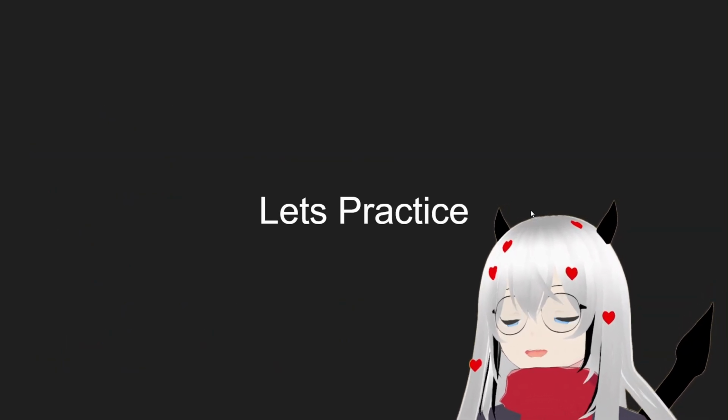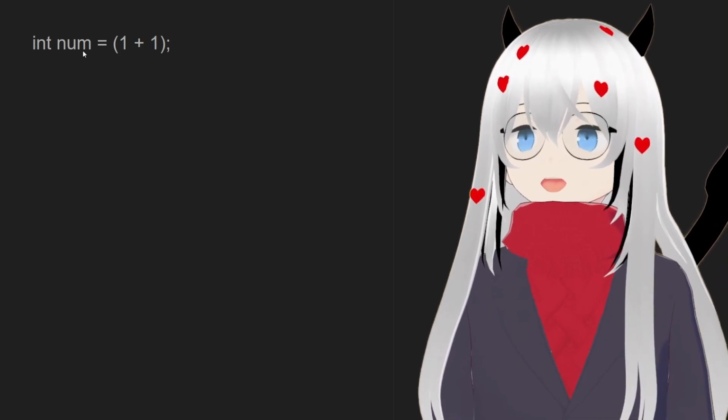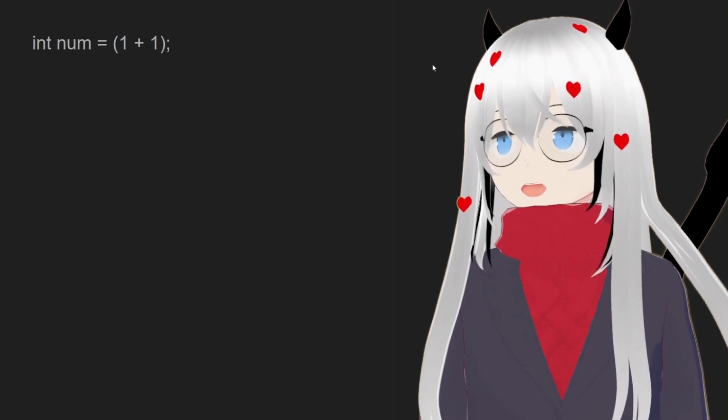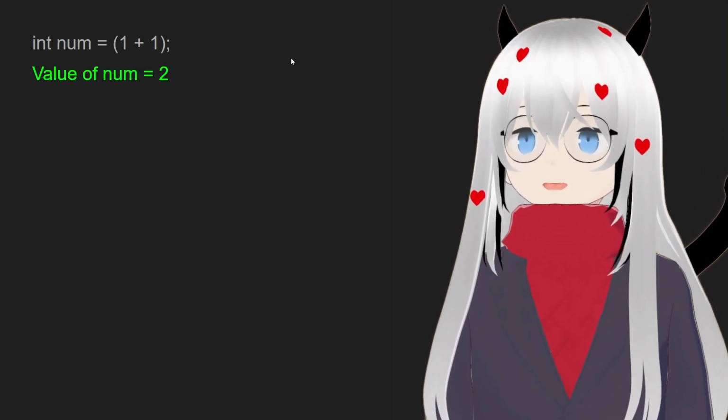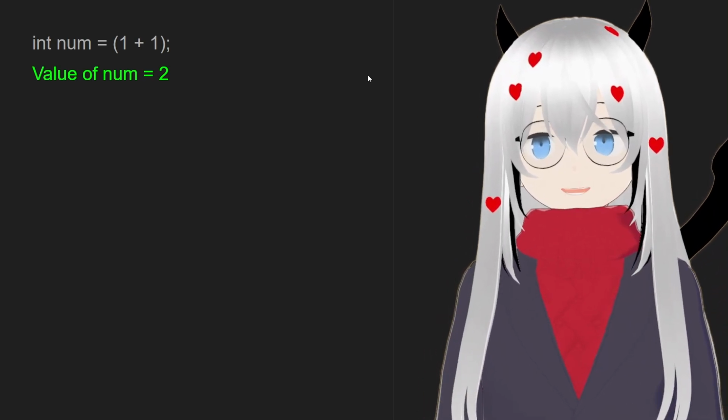So now let's practice. The first thing is we're going to have an integer named num, and we want to store 1 plus 1. Go ahead and comment down below what you think the value of num will be. If you commented that the value of num would equal 2, you would be correct. You get a gold star.